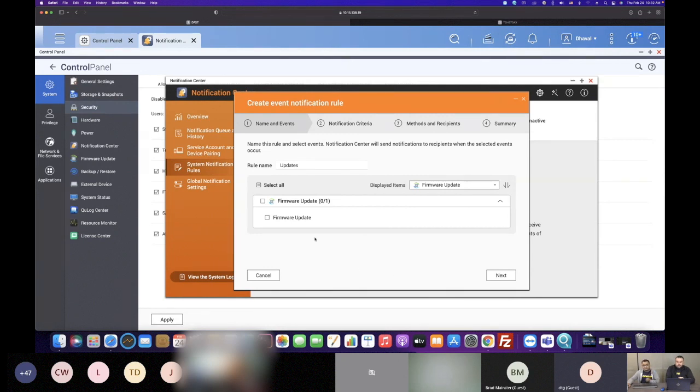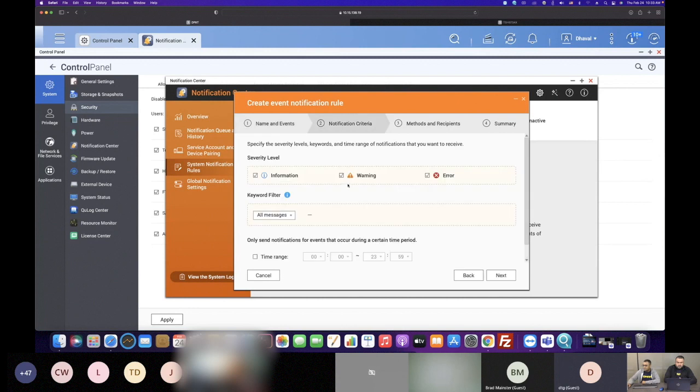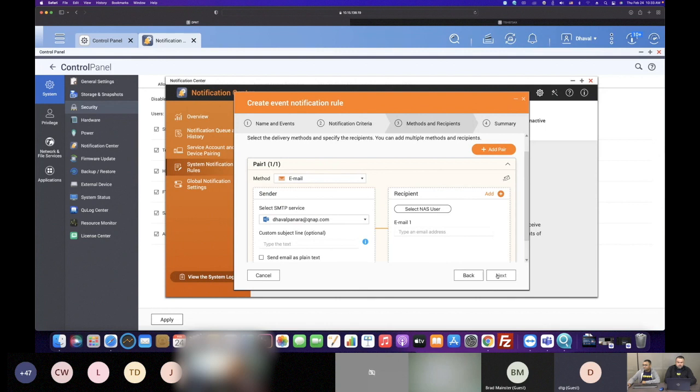So if there are any firmware updates or any updates that we release, you want to ensure that you get notified. So you can go back to your NAS and hit update, so your NAS is always updated and you have the latest version, or at least the security-fixed version as well.